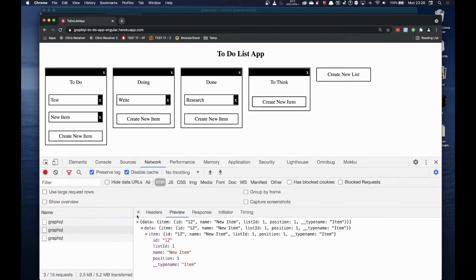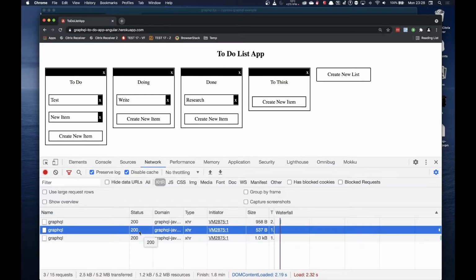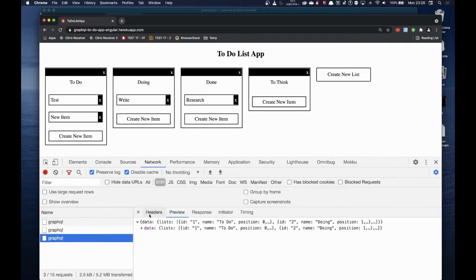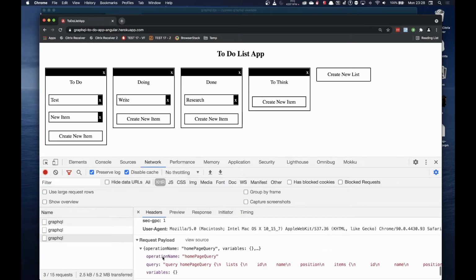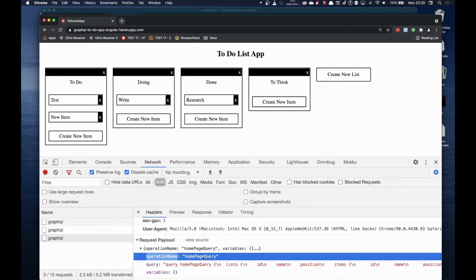And once it gets a positive response, status 200 for this request, it makes another request, which is the same one as the one it made earlier for the homepage query. So it needs to query the homepage again so that it now knows what to display.